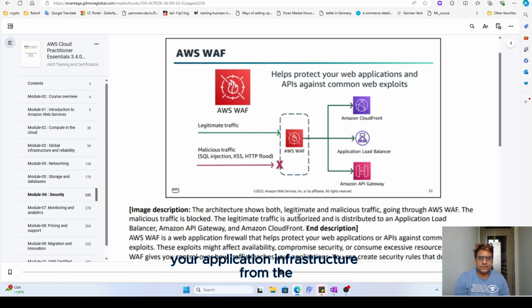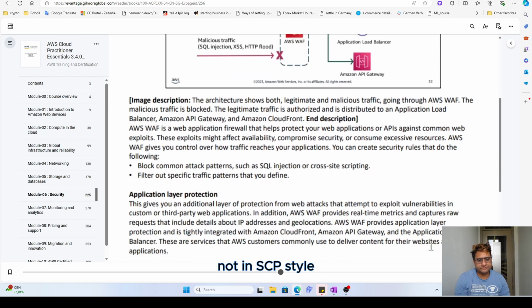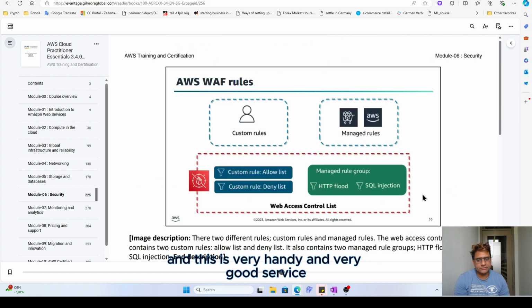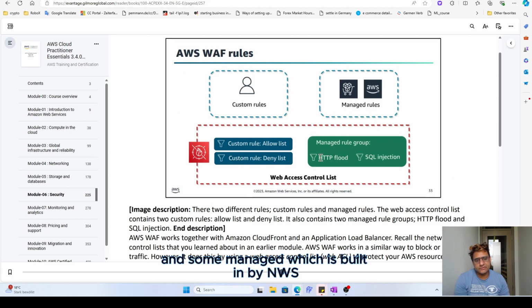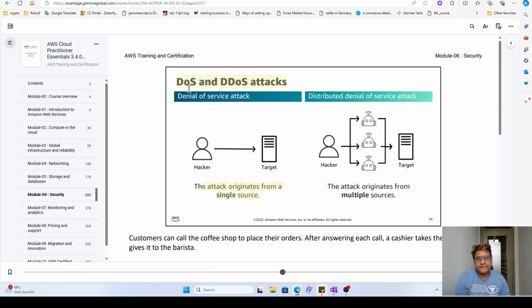With this gateway, your application infrastructure in Amazon can send data to and get data from the outside world, in API style, not in HTTP style, which is very handy and a very good service. And then, similarly, it does two things. It checks the custom rules if you made some rules to allow and deny APIs, and some managed rules, which are built in by AWS. Some are standard and some are advanced.